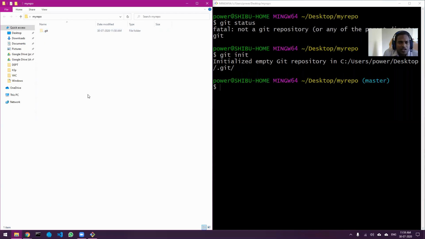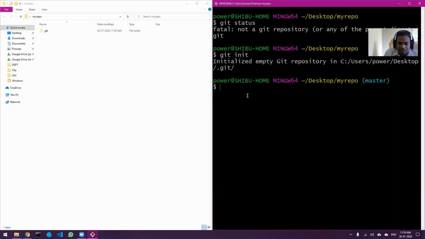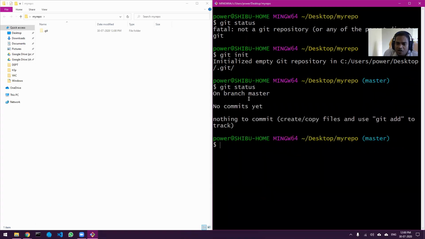So now let's begin with the next command. We have done git init, right? So git init should be done only once. When you first create the repo, you should use git init. Then let us try to do git status. Now it says on branch master, no commits yet. Nothing to commit. That means the first line says it is on branch master. Now what are branches, that we will see a little bit later.